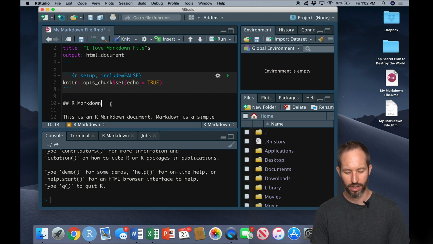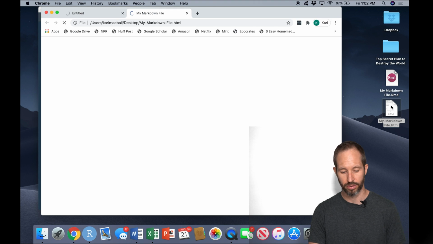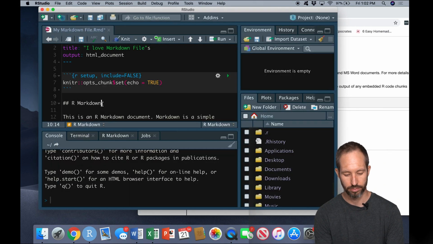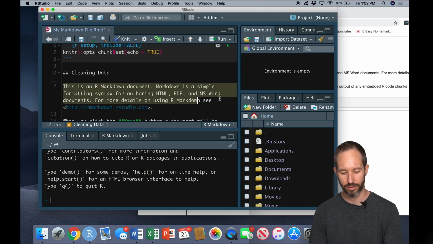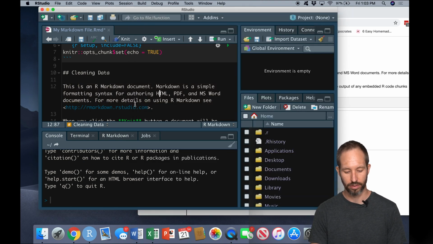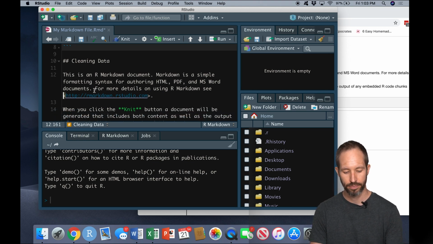Now you'll see we have our first title here. If you recall from our document, we had a section called R Markdown. And you'll see it's a little bigger font and title. So you could say, you know, cleaning data or whatever you're doing here. And now you'll see we have some text, and the text is appearing beneath this title. We have a link here. To specify a link, we can use these carets and put the link in between.